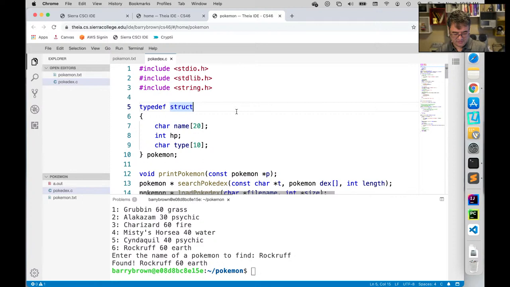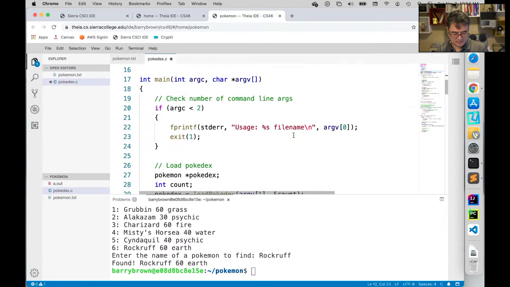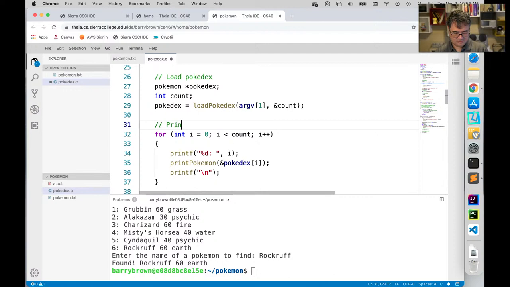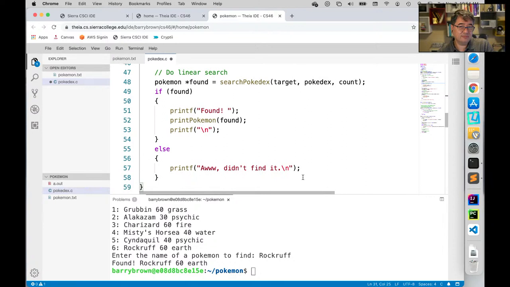But at the top, we have a declaration for a structure. Then our function prototypes. Main: check the number of command line arguments, load the Pokédex, print out the contents of the array, then prompt the user to type in the name of a Pokemon to find, trim off the new line, and then call searchPokédex. If we got a valid Pokemon back, then we call printPokemon with the Pokemon that we found. Otherwise, we print out, didn't find it.